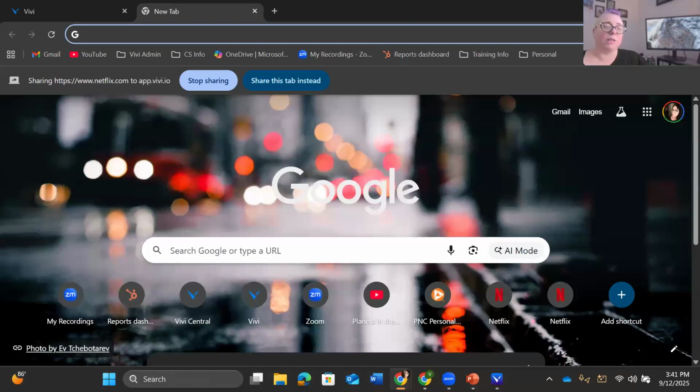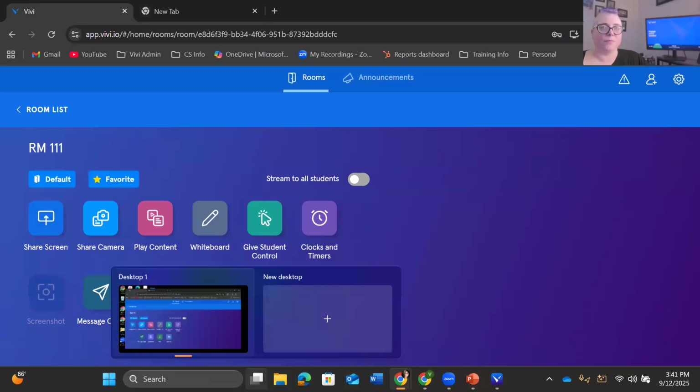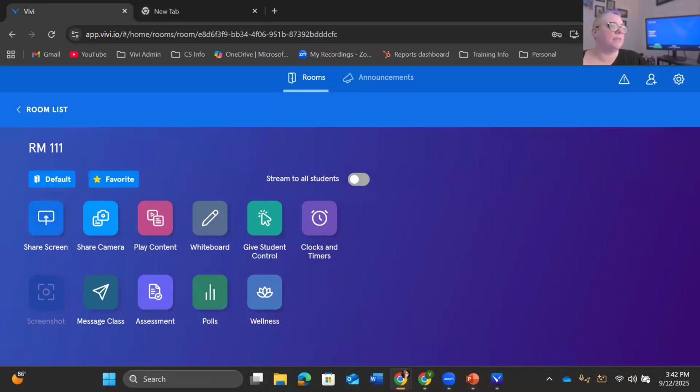So the web app can be a really great tool to use when you're going to be primarily using streaming media, but you still need your device to do some other work. When you're done with your video, simply click stop or stop all. And you will be back on the Vivi homepage and your screen will go back to normal.